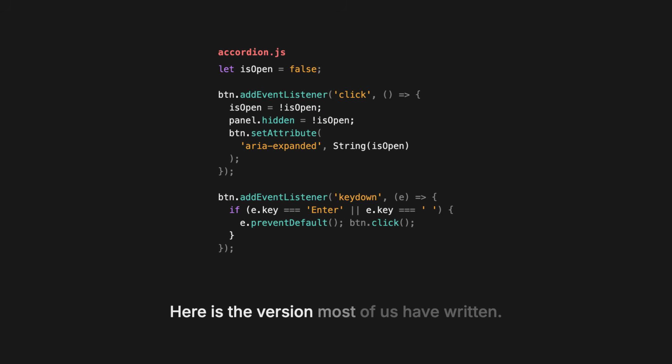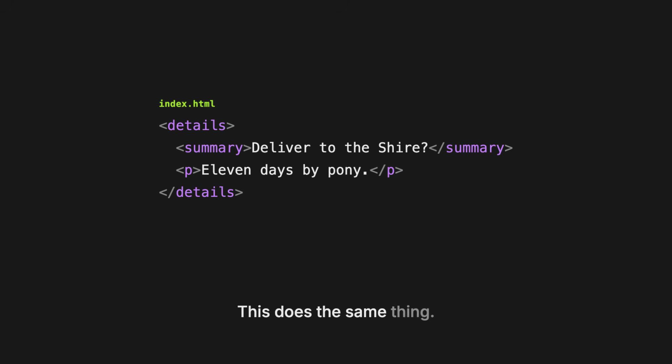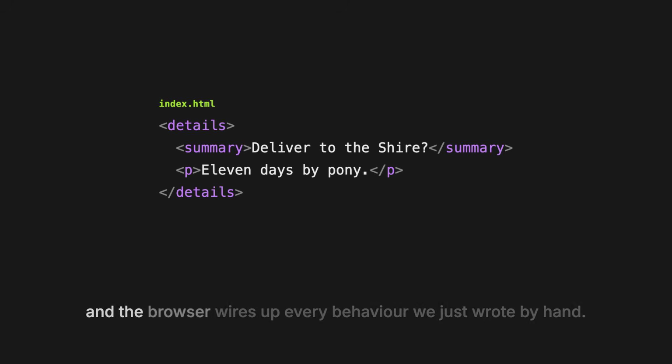Here is the version most of us have written. You track the open state in a variable, you toggle a class or a hidden attribute, you set aria-expanded by hand so screen readers keep up, you add a keydown listener because a div is not focusable, and Enter and Space do nothing for free. 20 lines or so, and every bug in them is yours. This does the same thing. 4 lines of HTML, no scripts at all, and the browser wires up every behavior we just wrote by hand.